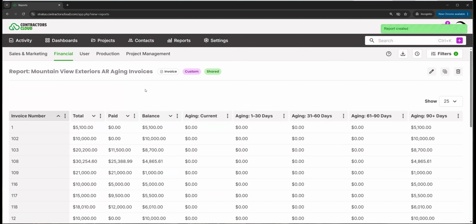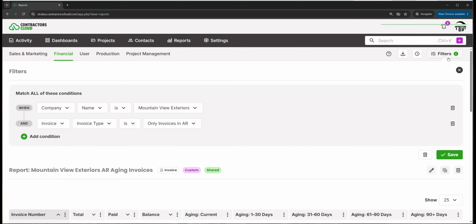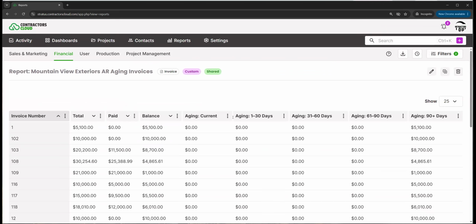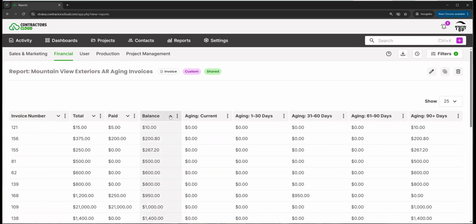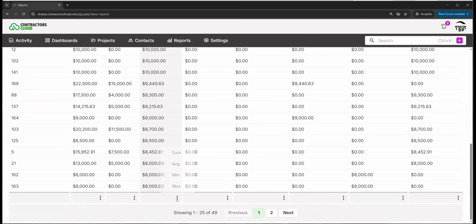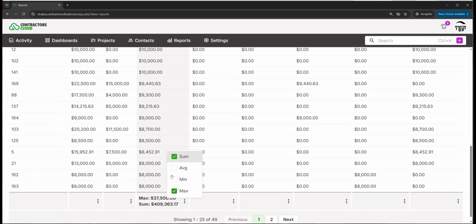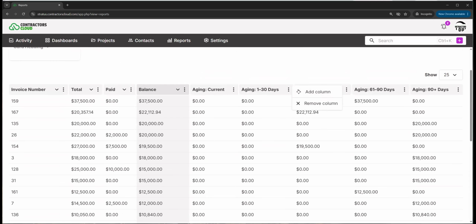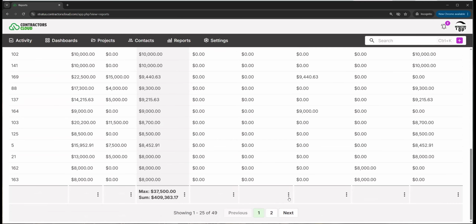So when I look at filtering, company Mountain View, invoices only in AR, that's going to give us our baseline, right? So for any of the columns that have financial data in them, I can scroll down to the bottom and I can see, okay, do I want the max? Do I want the total sum of all that's sitting in there? For the aging, there may be some additional options as well, but for now there's some sums, so we can sum up any of the aging in there.